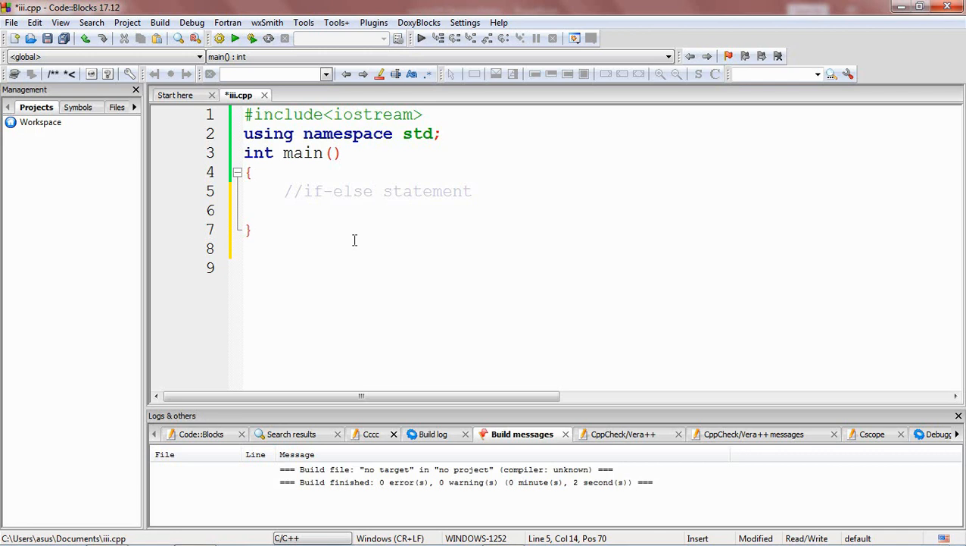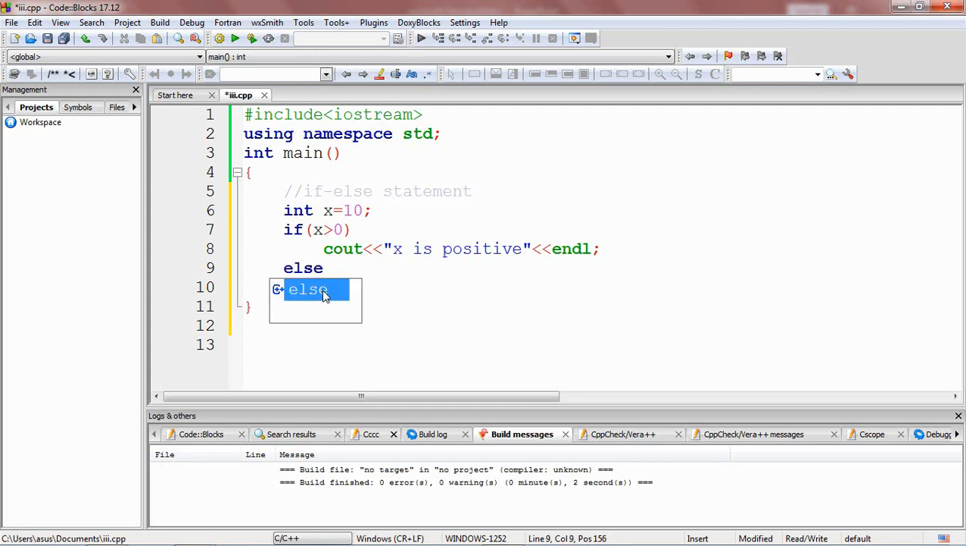But what if we want to do something else if the condition is false? Here comes the else statement. We have seen this program, and we are going to add an else part to it. So if x is greater than 0, it is printing x is positive. So what if x is less than 0? We'll add an else statement here.